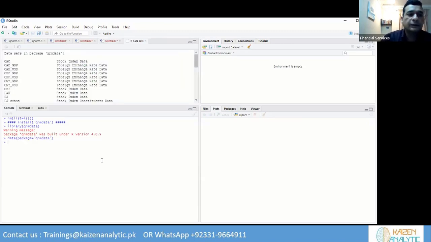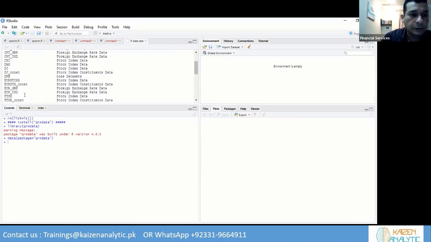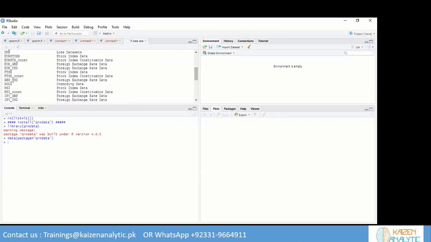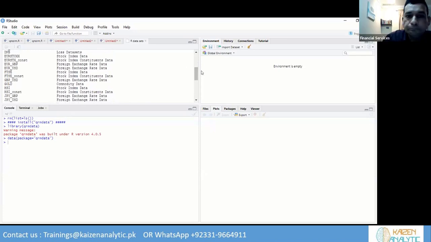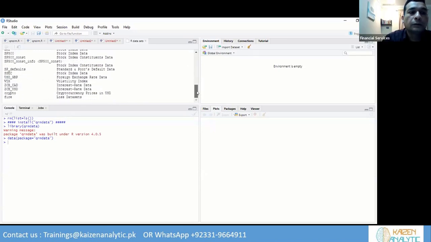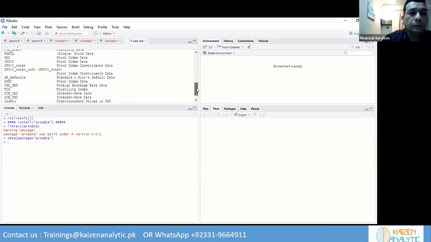So these are the list of data sets in the package qrmdata. If you can see at the left hand side, the upper side, there is stock index data, foreign exchange rate data, and down is the DJ index, that is the Dow Jones index, DJ constituents index, which comprises the 30 companies in the Dow Jones index constituent data sets. Then FTSE index, FTSE constituents index, and then commodity data also, gold commodity data, stock index data, etc. S&P 500 data is also there.